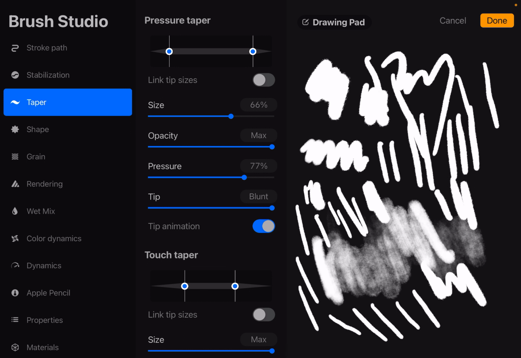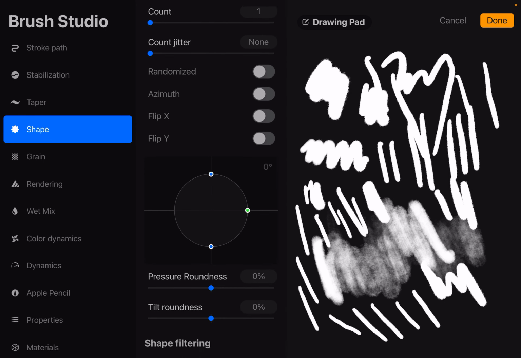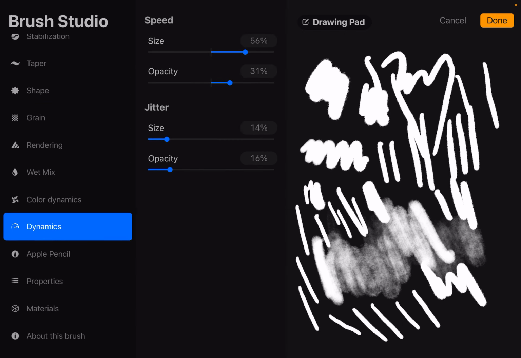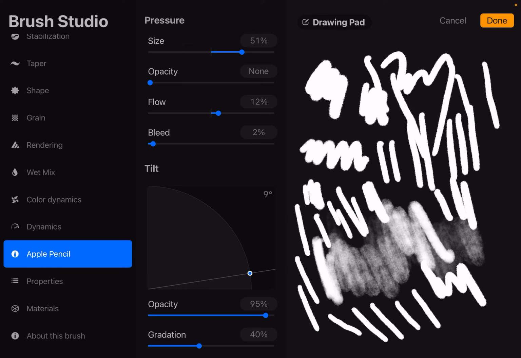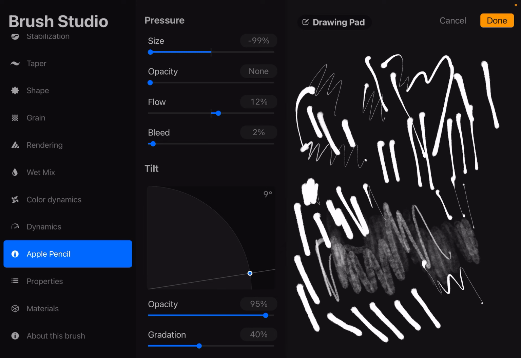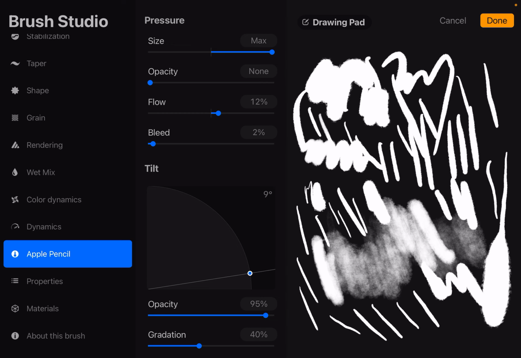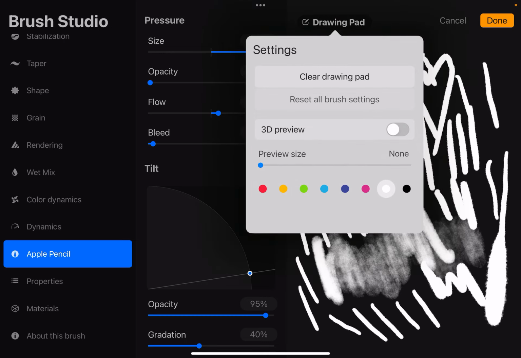So let's see if I hit shape here, rotation, count, jitter. Dynamics, size. That's jitter. So Apple Pencil, this is 166 by default. Okay, so this is the opposite. If I maximize it, that gets too big. So it's on 66 by default. Let's go. How do we clear the drawing pad? Clear. There.